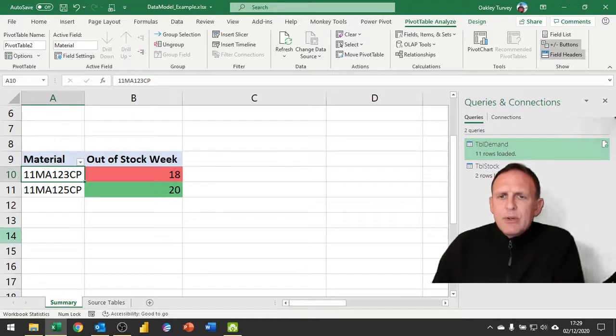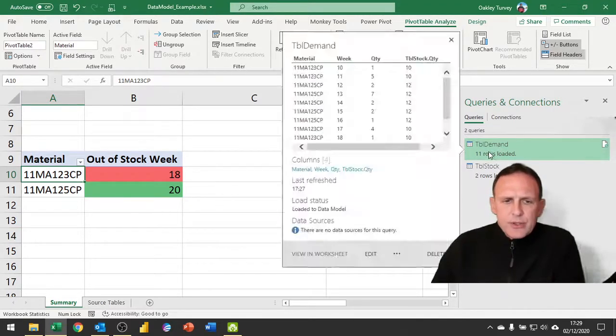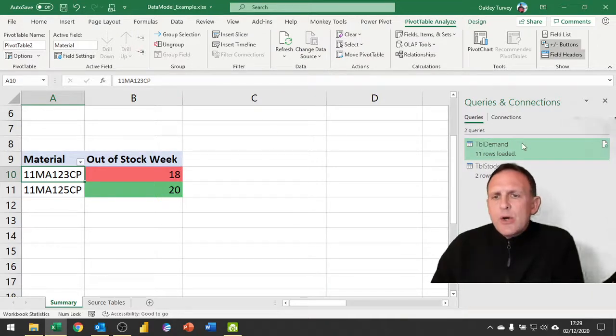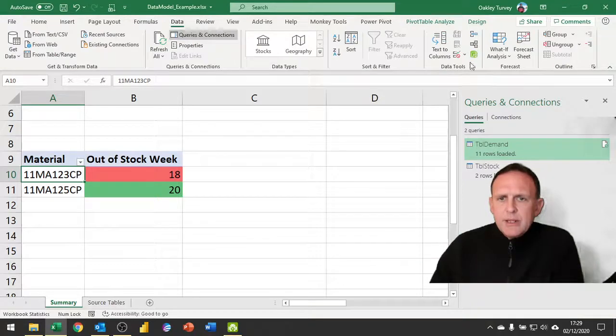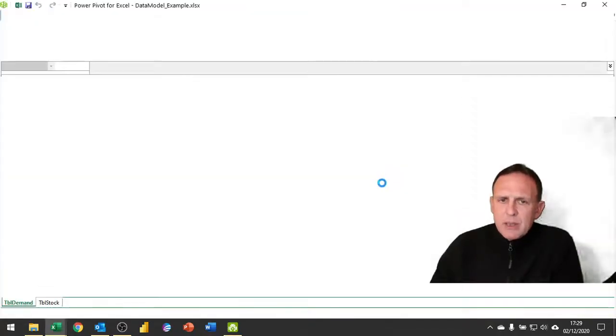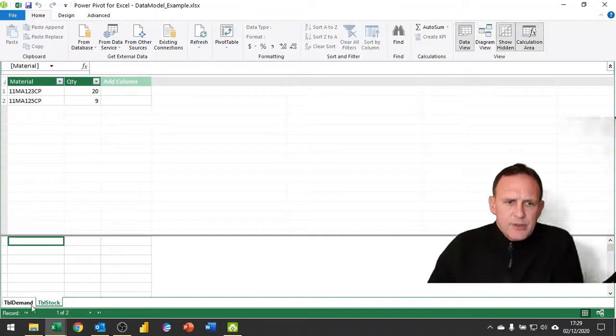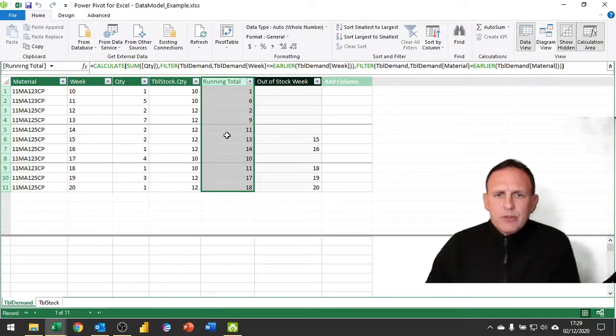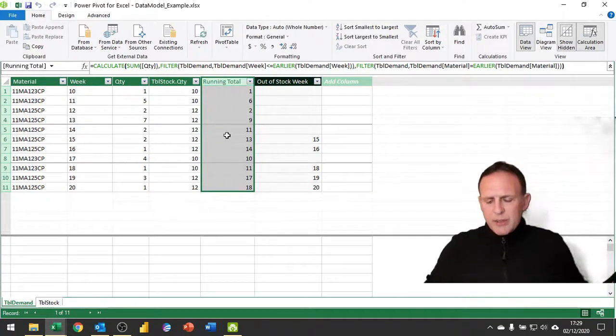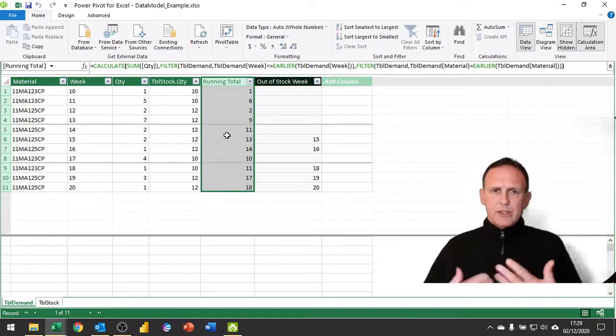Now let's have a look at how we did this. After we've gone into the query and added the extra column, we then loaded both of these into the data model. And now in the data model, we did the rest of our manipulation. The first thing we did in our demand was create our running total. Now this was done with a fairly complex calculation, but if you understand how it works, then it's fairly logical.